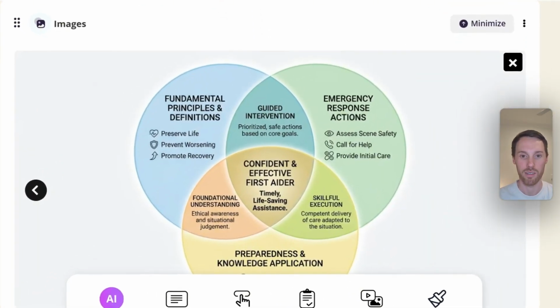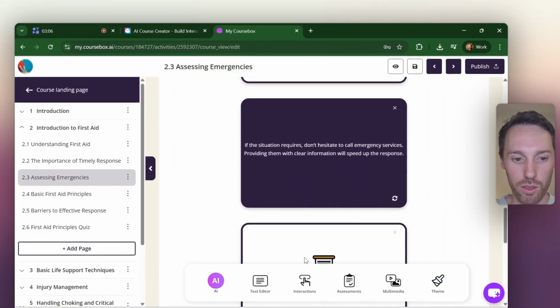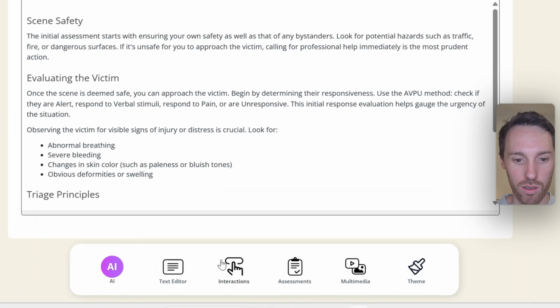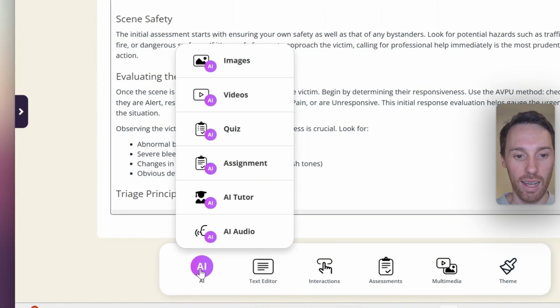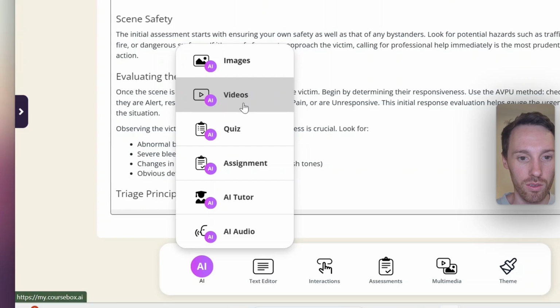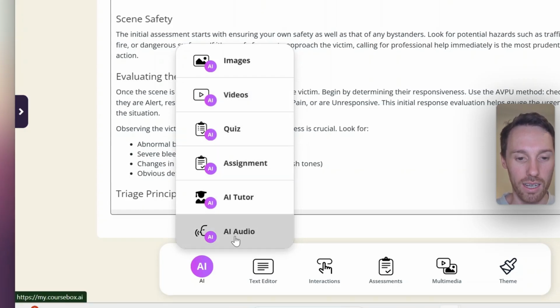It's now generated a really cool Venn diagram for me based on the content of the page. In edit mode, we have a content bar down here where we can add additional elements to the page. So if we click on AI, we have all these different options to generate AI images, videos, quizzes, assignments, configure the AI tutor, and configure the AI audio.